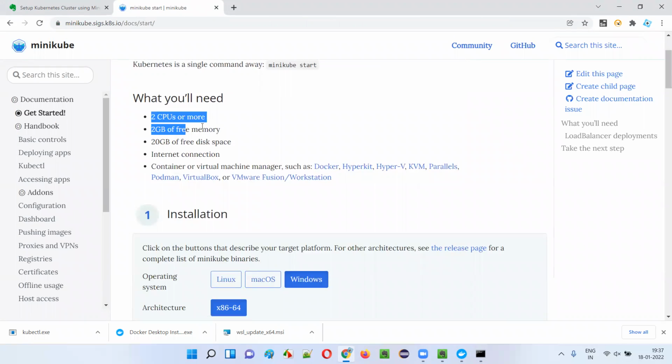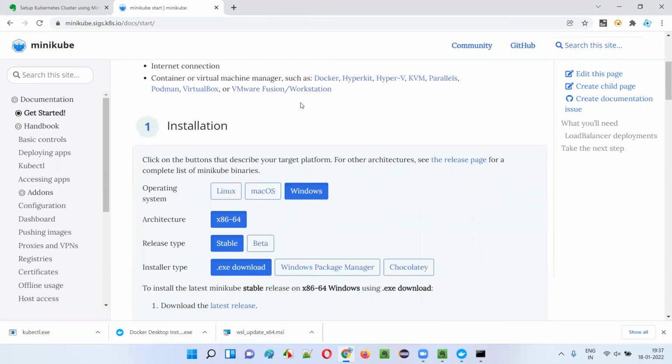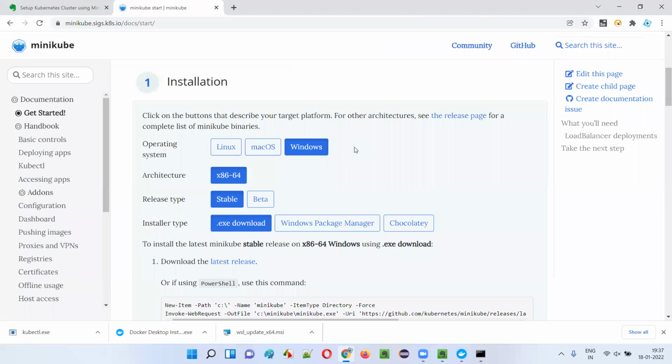Scroll down. You see all these requirements are already satisfied, right? 2 CPUs or more, 2 GB of free memory, 20 GB of disk space, an internet connection, and any of the container platforms like Docker or any other can be there. I have installed Docker, as I showed you. Now scroll down to how to install Minikube. You have to select the operating system on which you have to install. Mine is Windows, so Windows is already selected. I don't have to select again.